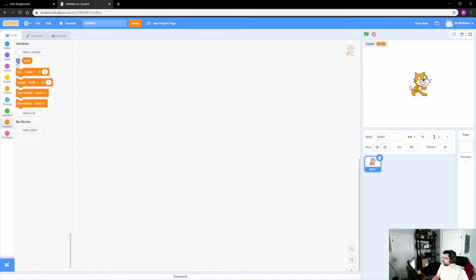Now you'll notice that next to my health variable, I have this checkbox checked, and I'm not sure if it will be for you. You do want it to be checked though. So back in the variables section, you're going to click the checkbox next to health, if it's not already checked, of course. And you'll notice that what that checkbox does, and this is true of all of the other pre-made variables as well, this checkbox lets you see it in the scene.